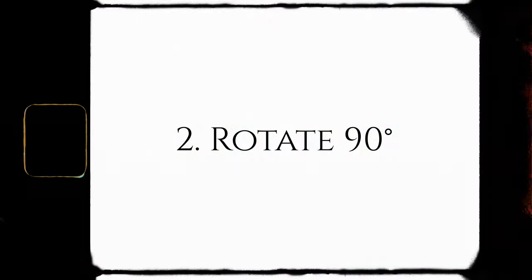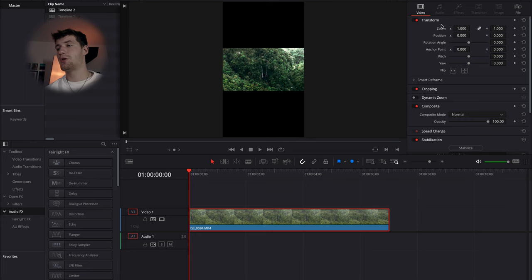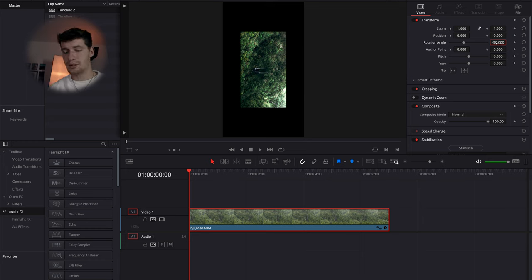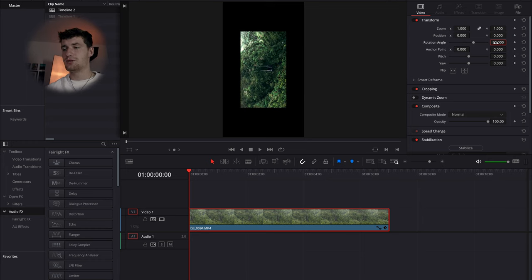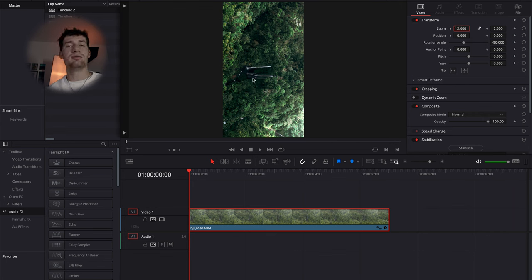So now we're gonna start doing technique number 2. And this one is also a really easy one. It is just rotating your footage 90 degrees. And let me just show you how to do it the easy way. You go up to the transform again, you find the rotation angle, and I like it minus 90 degrees, because if you do 90, it turns the other way around, but minus 90 degrees is more natural for you if you have your phone to actually rotate it. And then you have to change the zoom to 2x. And then you see that now it fits the 9x16 perfectly.